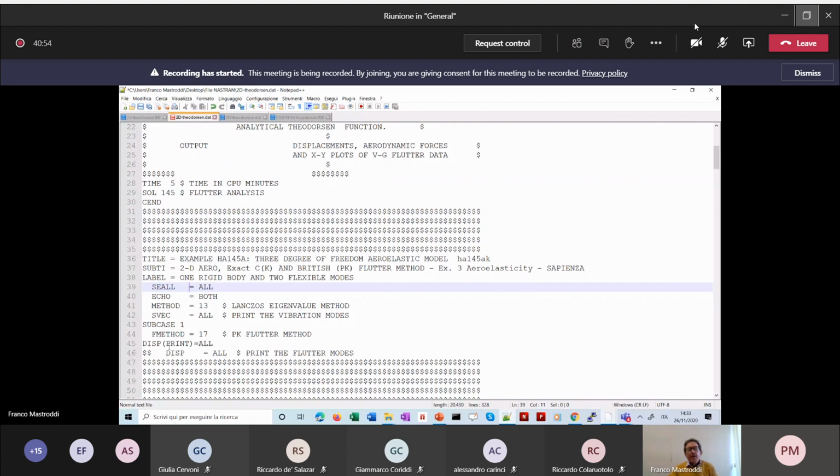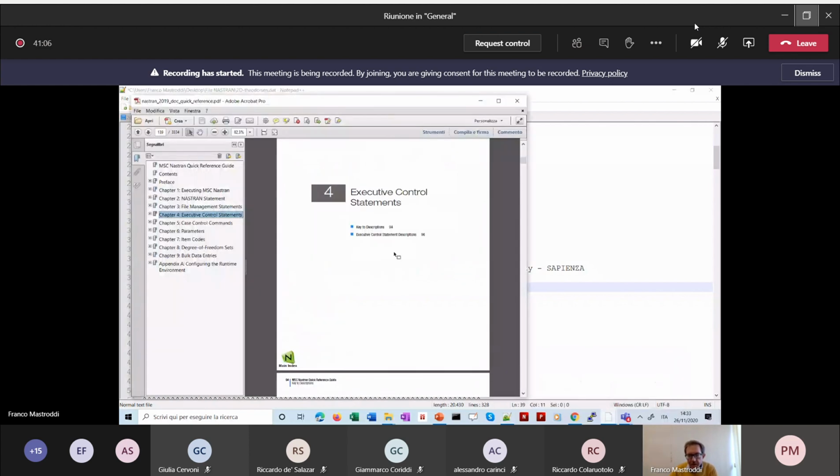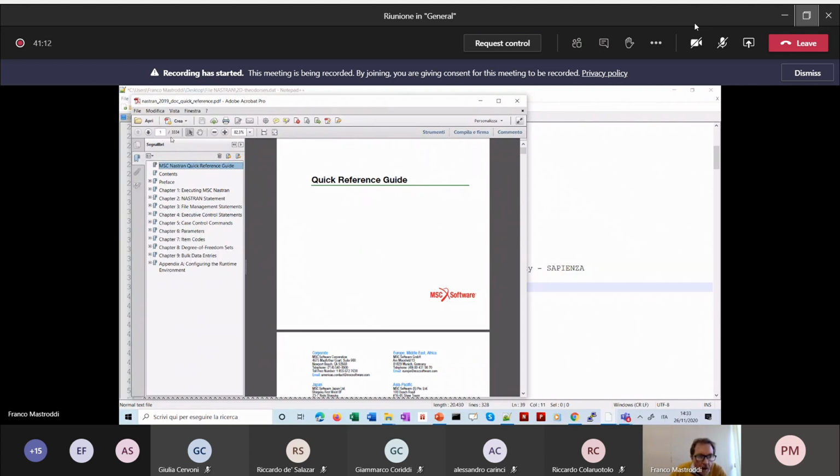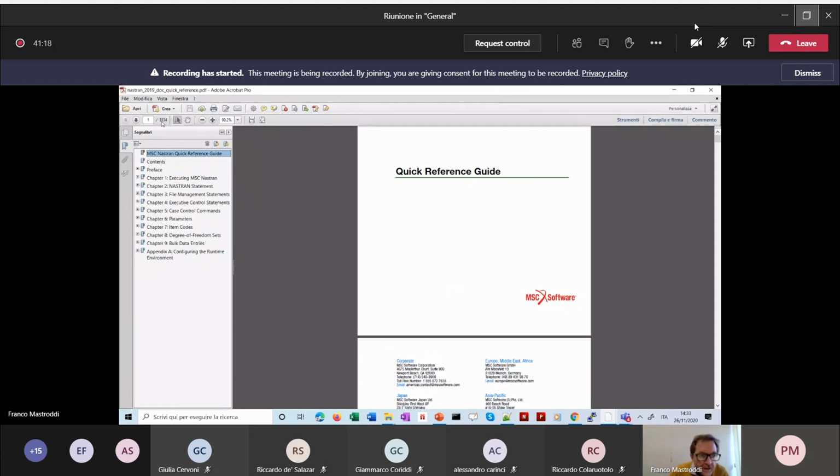However, at this point, we need to be able to use the manual. How can we use the Nastran manual? This is the Nastran manual. This is the so-called quick reference, and quick means a document of 3,335 pages, and this means quick. However, in this guide you have all the information for any kind of Nastran solver.